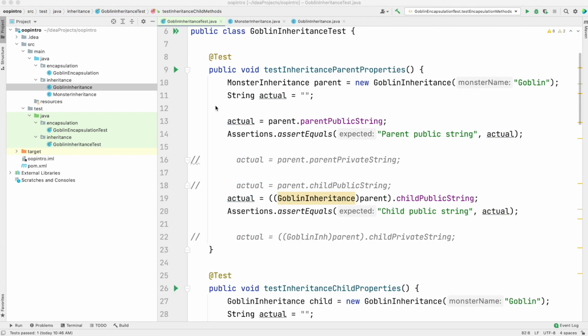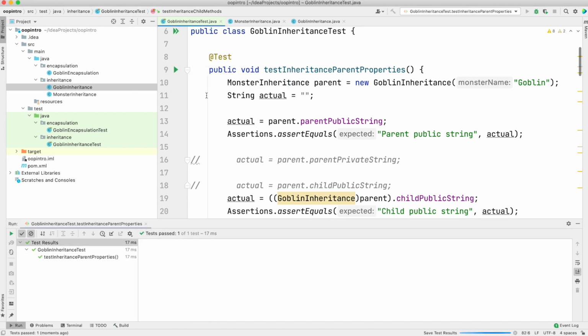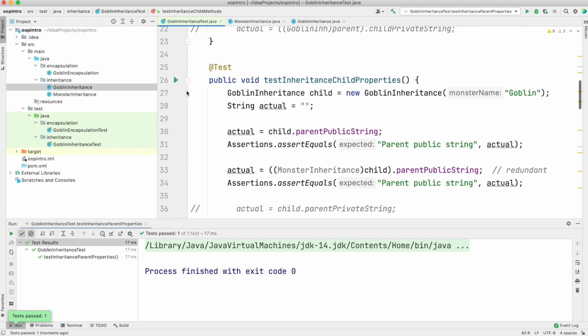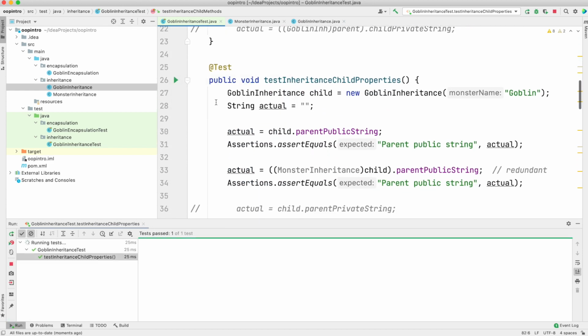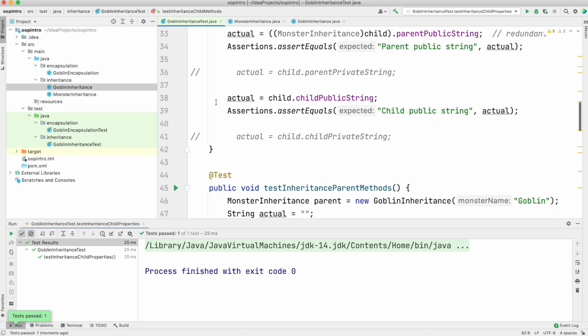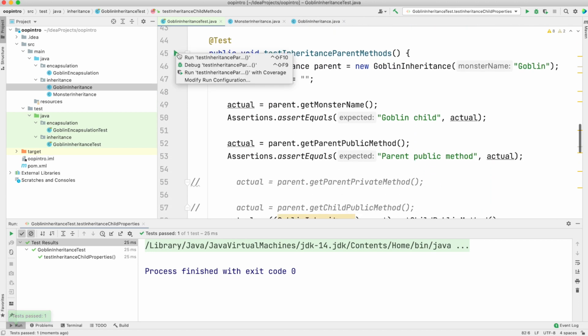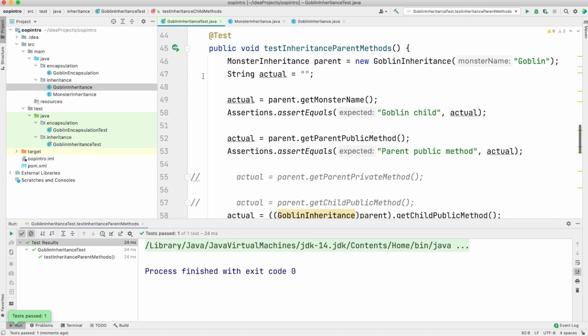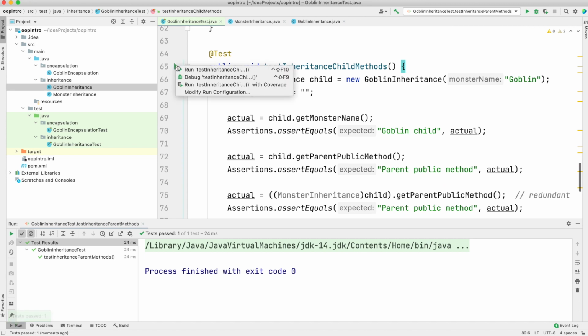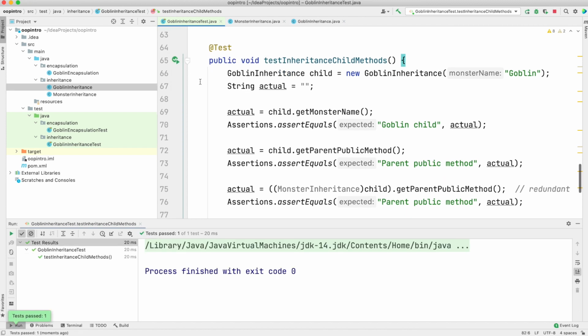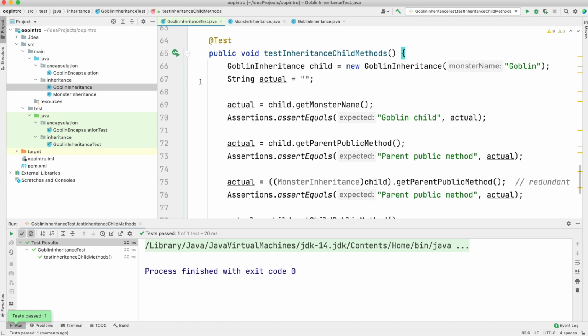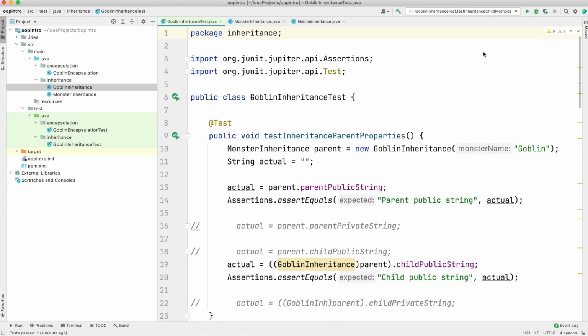Let's run these tests to prove property and method accessibility. This test passes. This test passes. This test passes. And this test passes. Here's a summary of all the test code we wrote in this lesson.